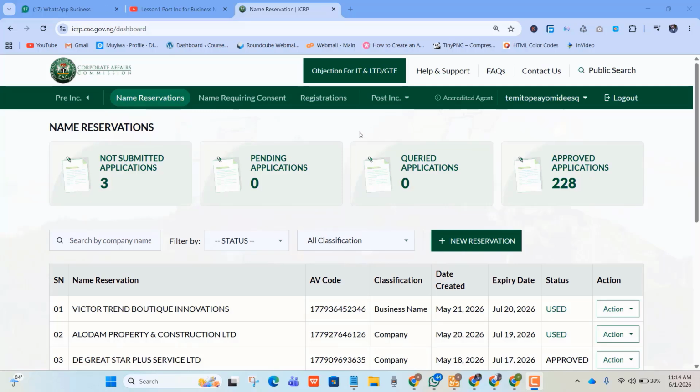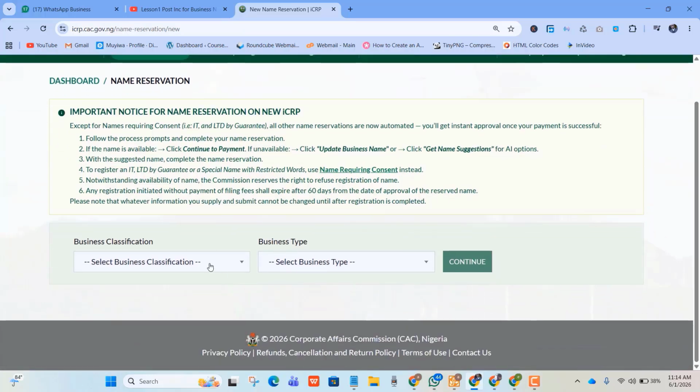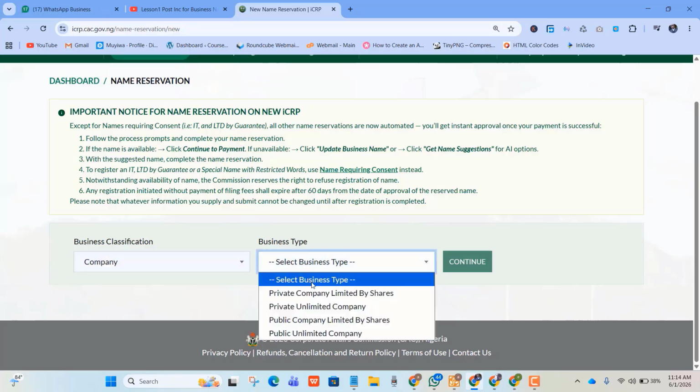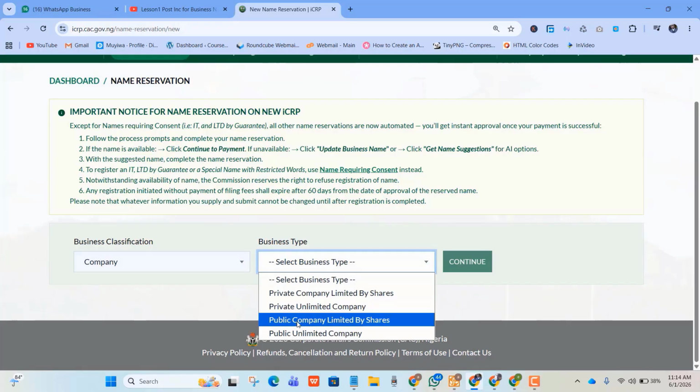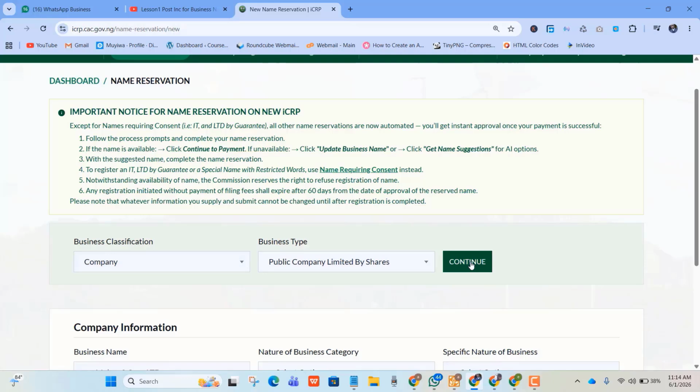Okay, so the first thing you want to do is to, of course, log in to your CAC registration portal. And then you want to make sure that you are in the name reservation segment. Once you are here, the next thing you want to do is come to this new registration here. You want to click on that, and once you do, you want to come to this place and pick company. For business type, you want to come here and pick public company limited by shares. That is what you want to do, and then you want to click on continue.